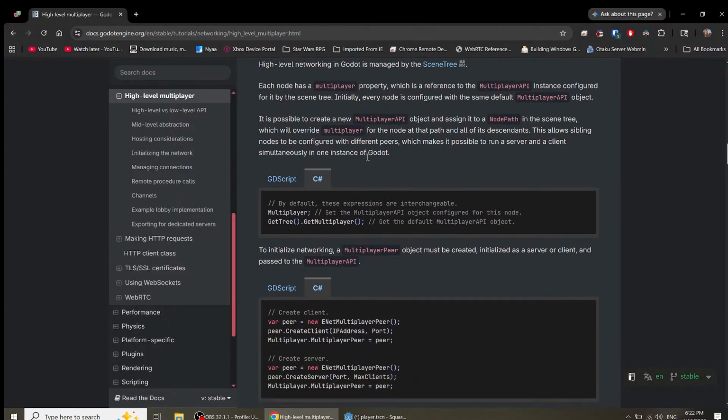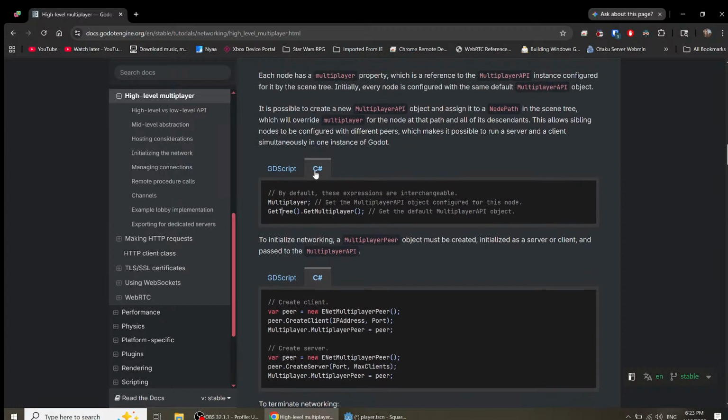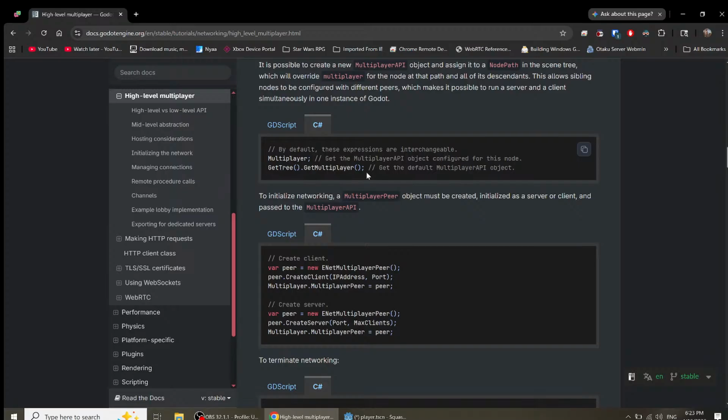When you are first initializing it, the high-level multiplayer API object is kind of initialized for you. You can either get it from the singleton, or you can grab it from your scene tree and have multiple scene trees with multiple different multiplayer instances. So if you're on your server side and you wanted to connect to ENet and to WebRTC, doing some cross-platform shenanigans, you can do it that way. You would just need to have multiple different scene trees for that.